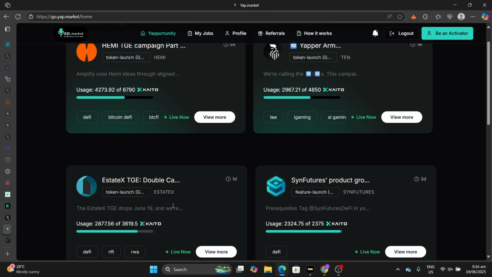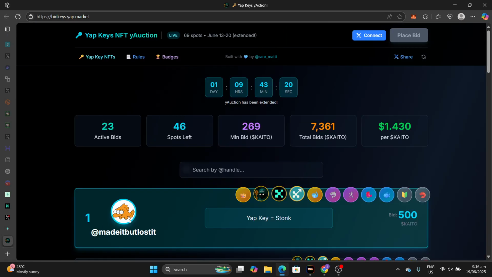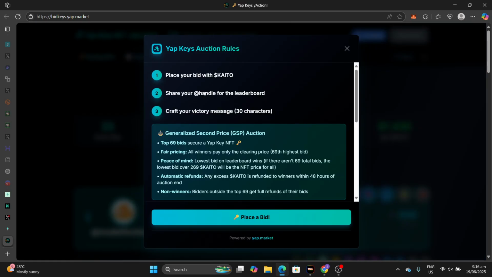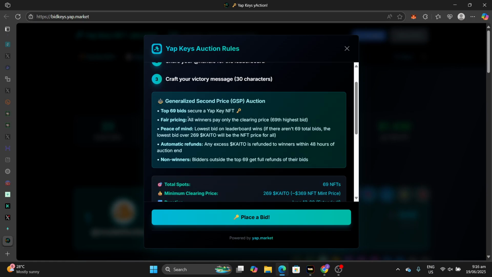So we're here now. Let's see the mechanics of the process, the rules. So it says place your bid with Kaito. So you'd be contributing Kaito, share your handle for the leaderboard, craft your victory message, 30 characters. So top 69 bids secure a key NFT.